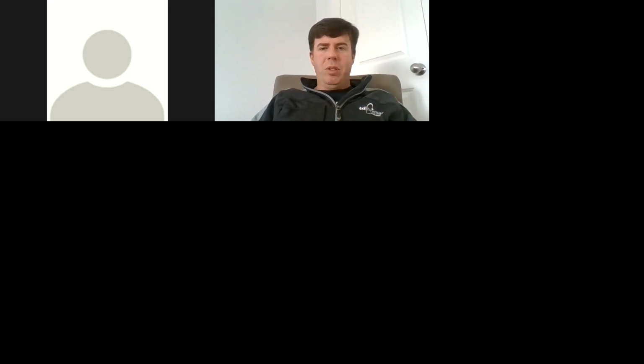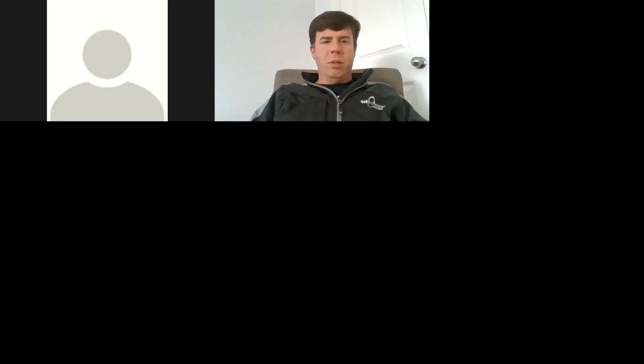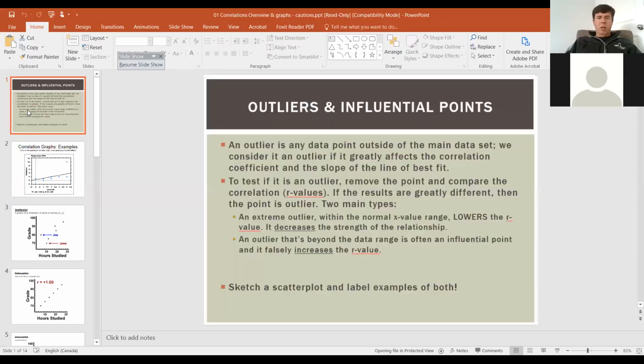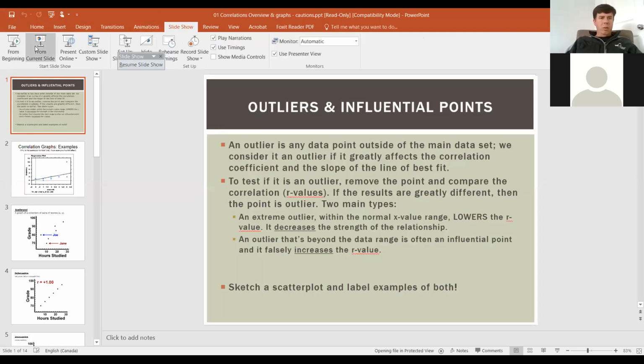So hopefully that helps you with correlation, the strength of the correlation, and also interpolation and extrapolation, just using that equation. Okay, I'm going to share the other portion that we looked at yesterday, and hopefully this will help with the idea of the strength or weakness when it comes to looking at a scatter plot. So outliers and influential points that we have here. Let me just go and share this slideshow.